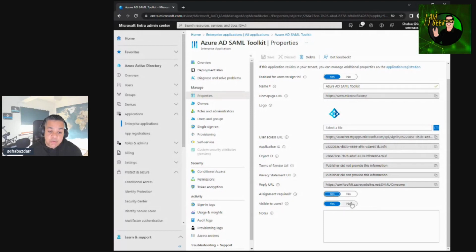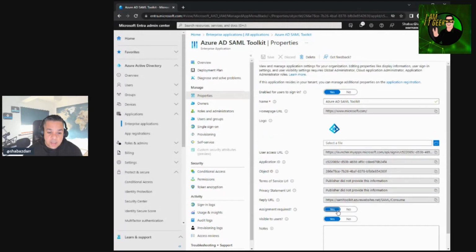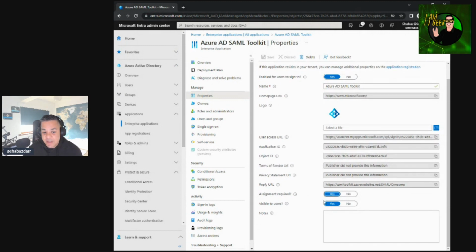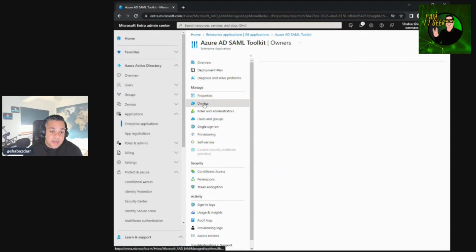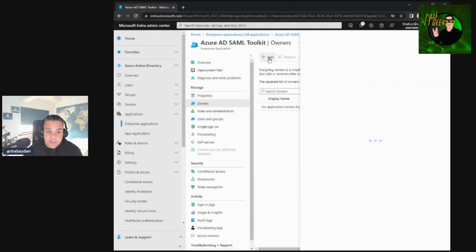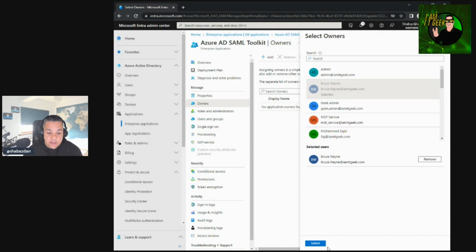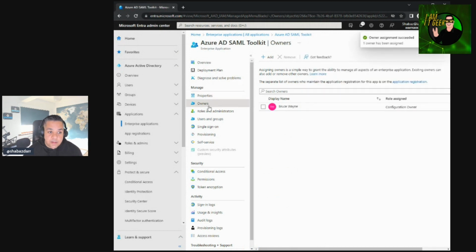And is this visible to users? Yes or no? Normally, if users are going to be using it, then of course you want it assigned. You want it to be available. We'll come down here again. I've always said best practice, in my opinion, is to assign an owner, so then they can authorize access to it.